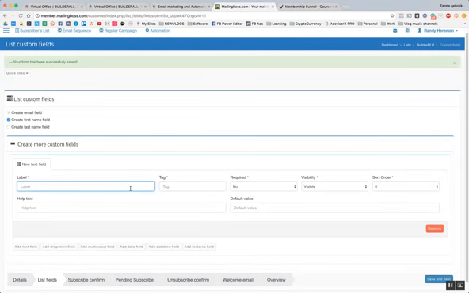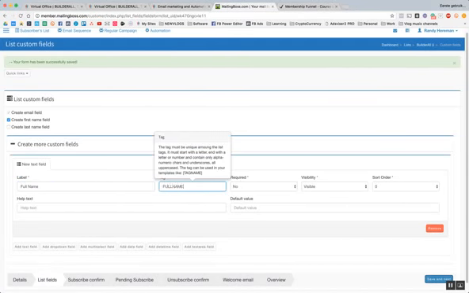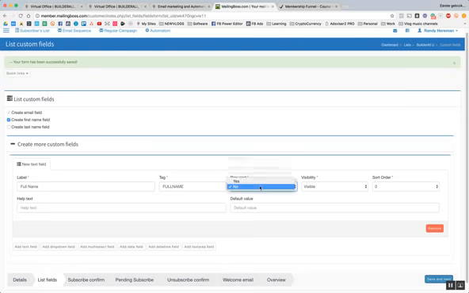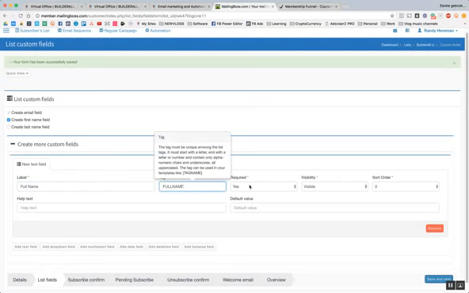So in this case, I'm gonna do full name. Tag, I'm gonna say full name. Required, do they have to fill this in? Yes, they have to fill this in. Visibility, the hidden fields are not shown to subscribers. Well, we need them to show this. Sort order, which order does it take? 0 means it's on the absolute top. So if we get a form, let's say the form that we see right here, this one would be 0, this would be 1, this would be 2, this would be 3, this would be 4, this would be 5, this would be 6.